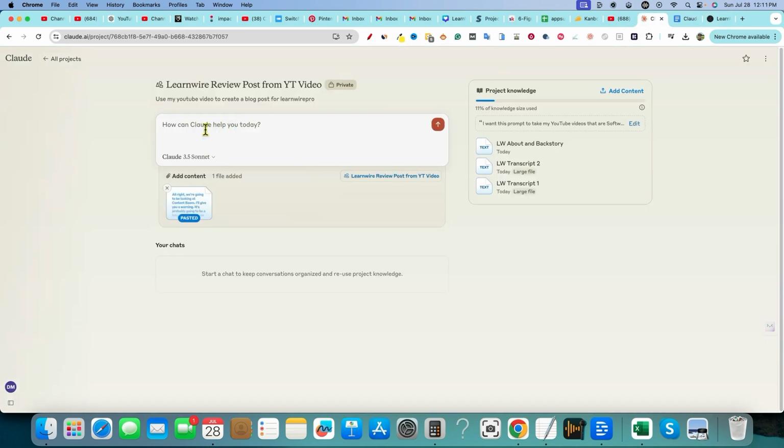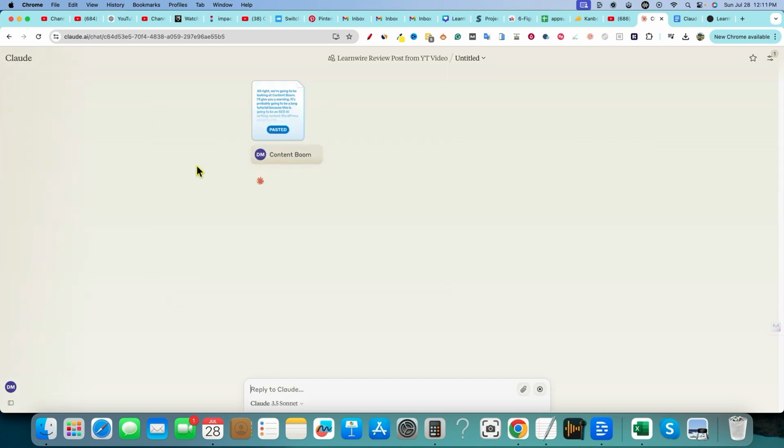And then we're also saying Content Boom right there. So that's the product. And I don't know if I have to go back and look at the instructions. Do I want to put the title right here or do I want to put Content Boom review? We will see what it does for our first test. I'm going to push enter and we'll see what ends up happening.